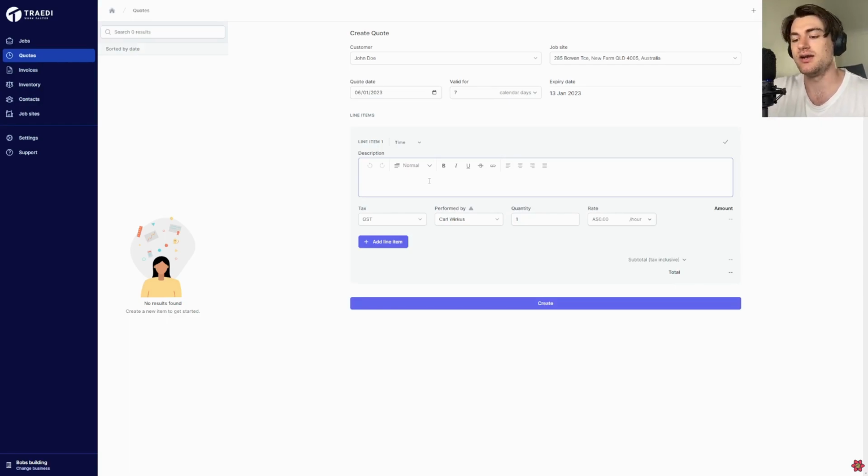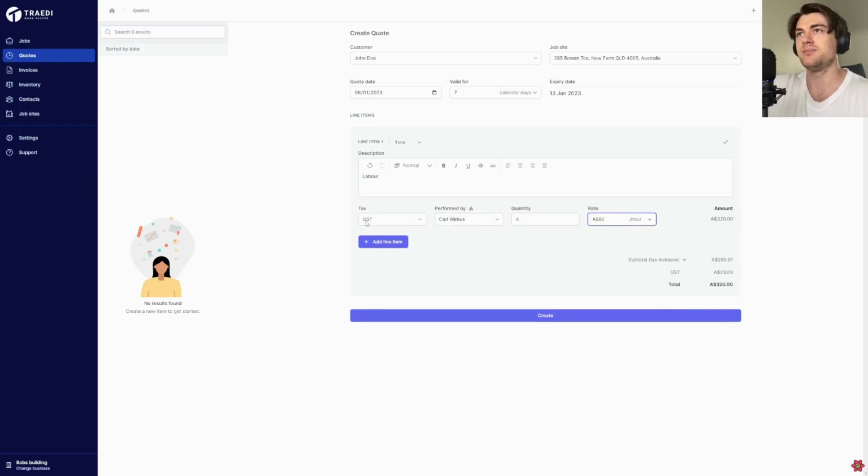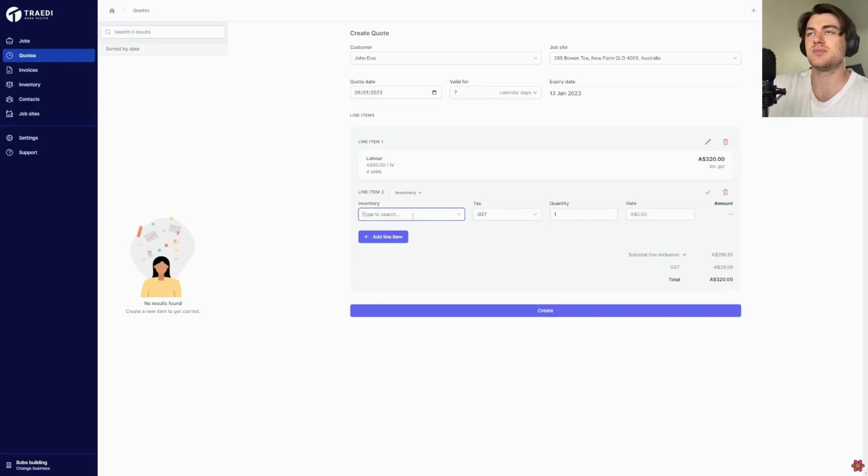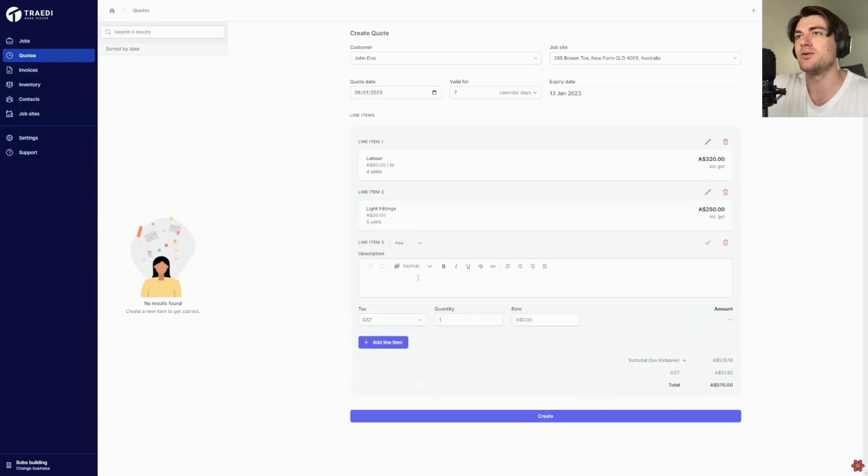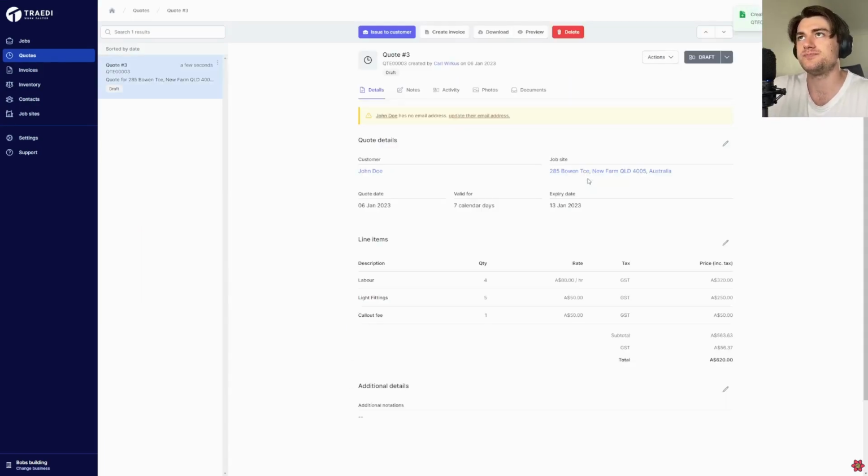Next, let's add the line items. First off, we want to charge John for our labor. We're going to charge him for 4 hours at $80 an hour. Next, we can charge him for some inventory items, and we're going to charge him for some light fittings. We're going to go ahead and create the inventory item, and we're going to charge him for 5 light fittings at $50 each. Finally, we're going to add a call-out fee, which will be $50. Then we can go ahead and create the quote.